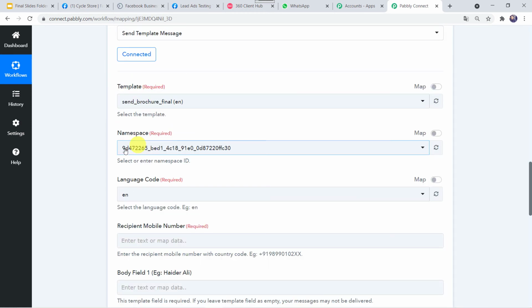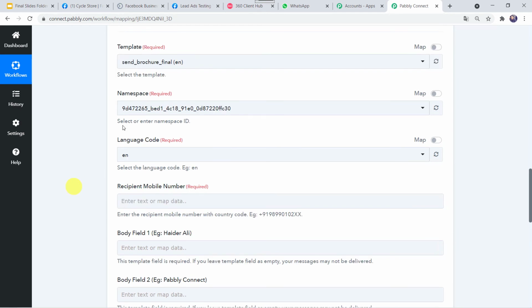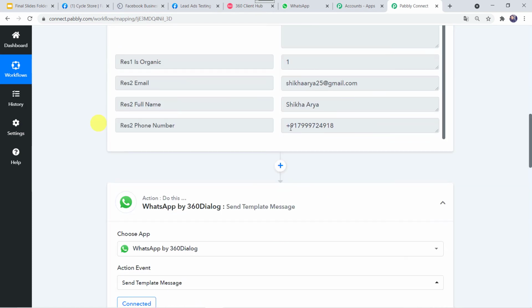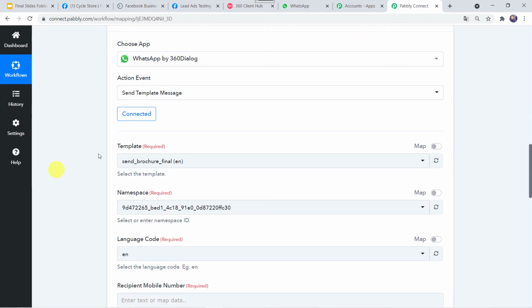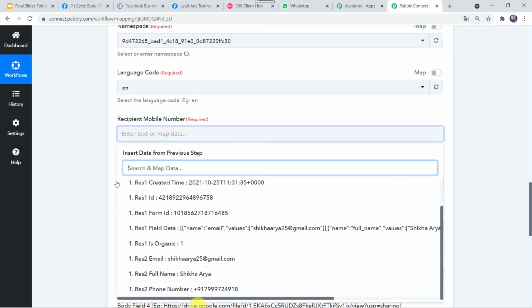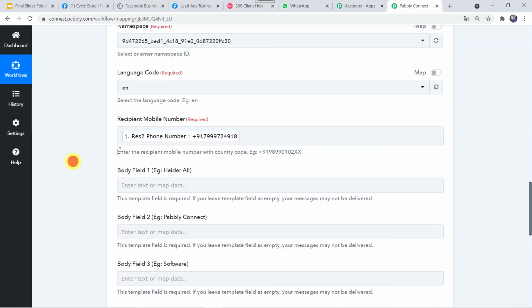Now here we can see the namespace and language code is automatically captured. So we are not going to change anything over here. Now we have to give the recipient mobile number. So the recipient will be the customer. So we have to map the details of this customer which we have got from Facebook lead ads form. So I'll just map it over here. We'll go to Facebook lead ads form and we will map the phone number from here.